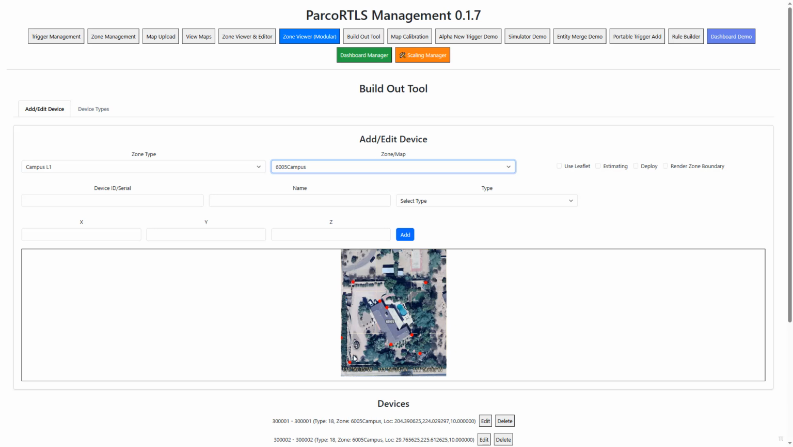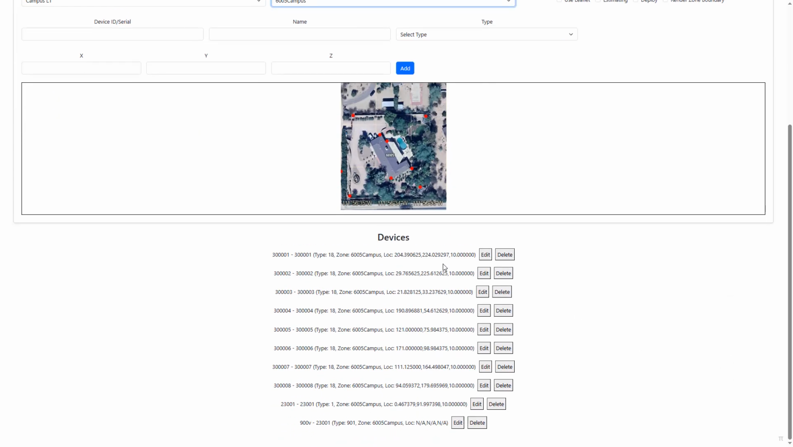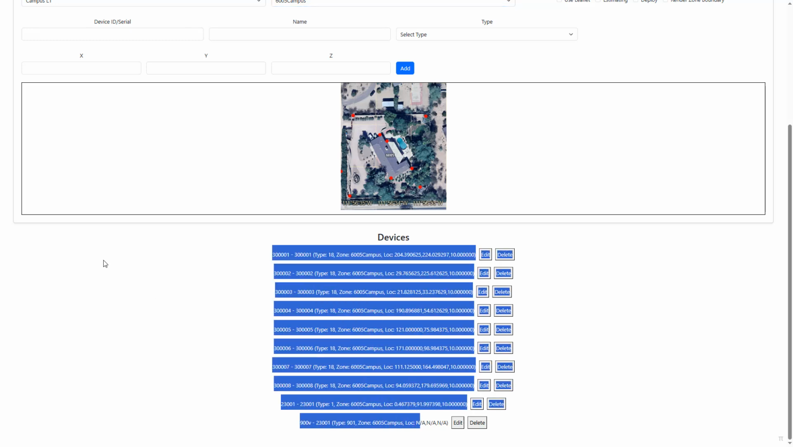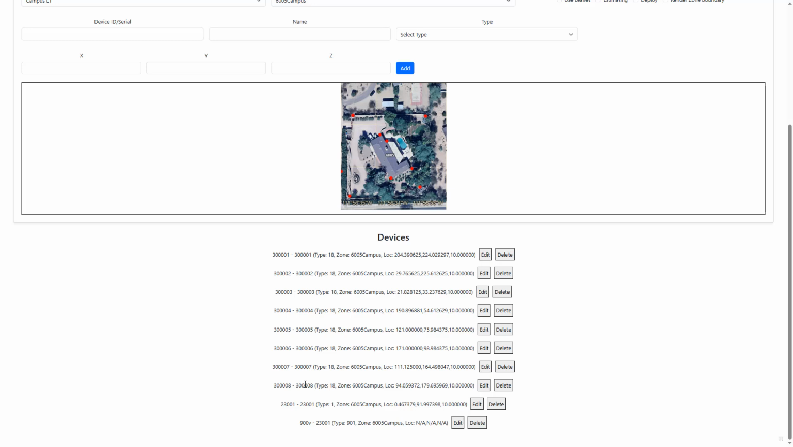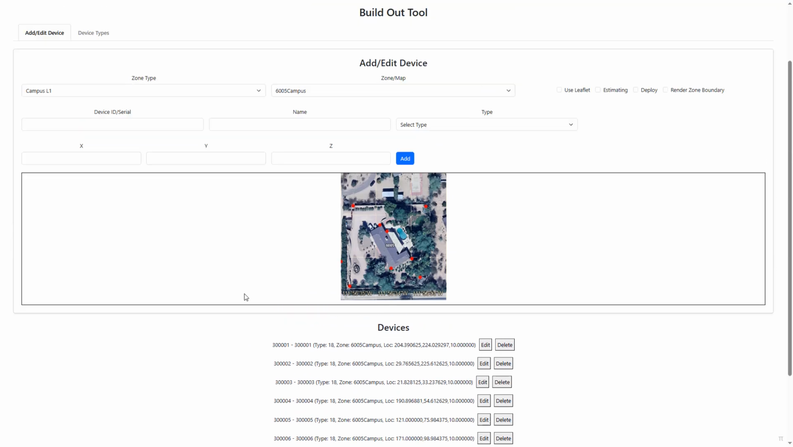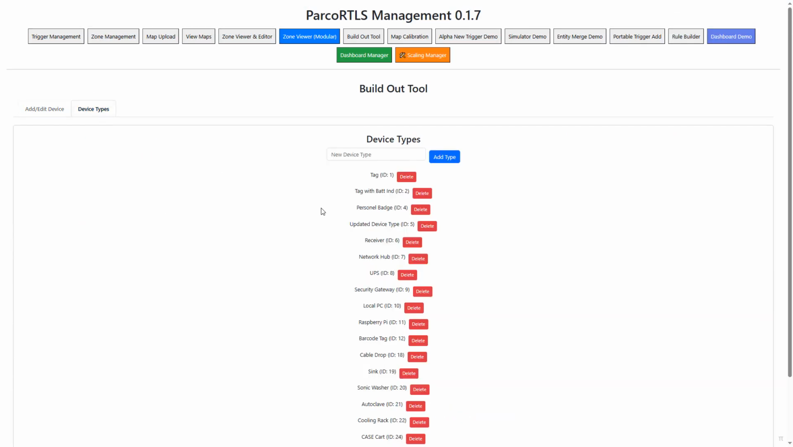There are the devices that are there, and you can interact with the devices. You can see what's there down below, and these are easy. You just click and drag like this, copy it into a spreadsheet, and you've got the location of all the devices, and then you see the different types. So type 18, type 1, type 901. You can tell what type of devices they are by going to the device type. So 18 is a cable drop, type 1 is a tag, and type 6 is a receiver.